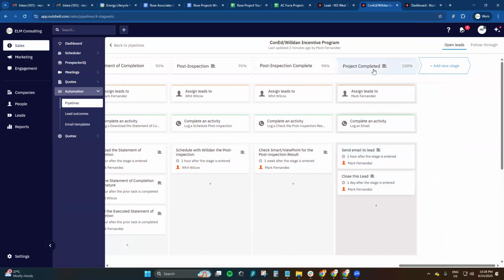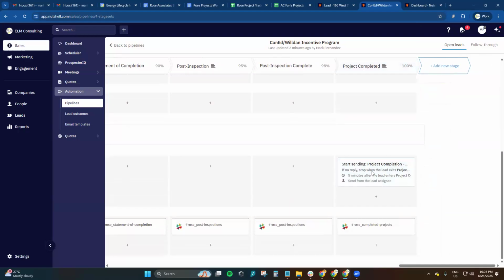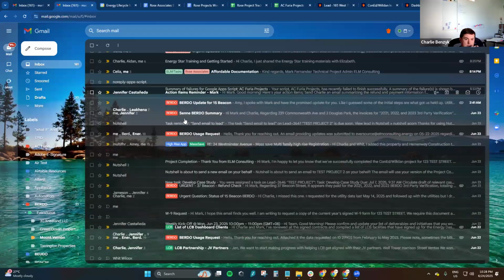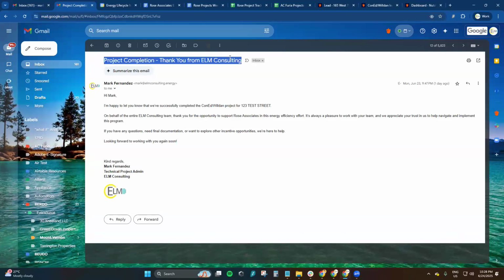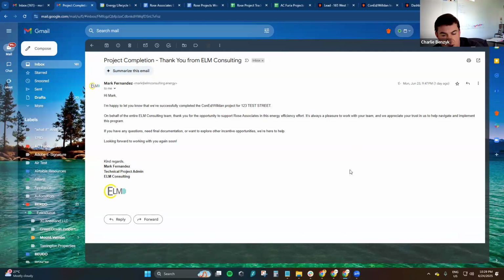And then once the project has been completed, there will be an automated email. This is the automated email that they'll be receiving. Project completion. Thank you from ELM Consulting. Hi, client. I'm happy to let you know that we've successfully completed the Con Ed Golden project for 123 test room. On behalf of the entire ELM Consulting team, thank you for the opportunity to support Rose Associates in the energy efficiency effort. It's always a pleasure.